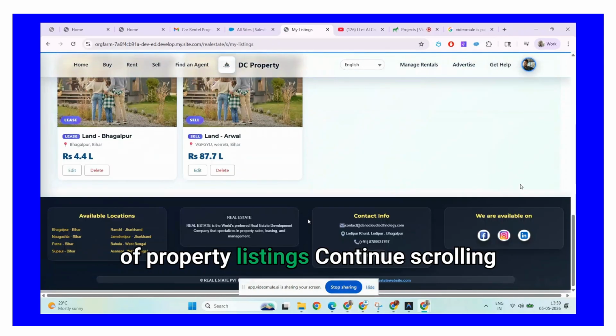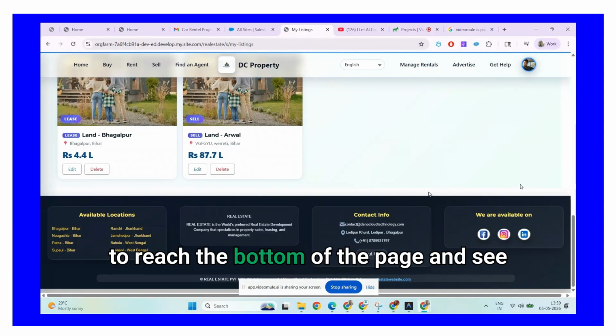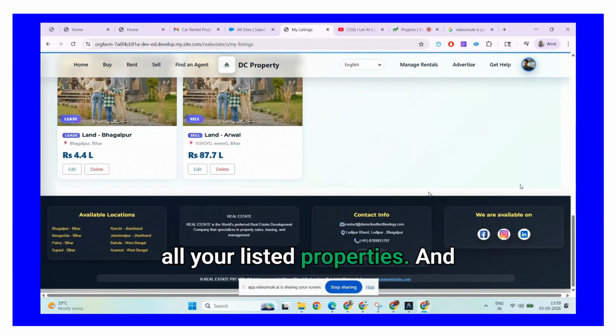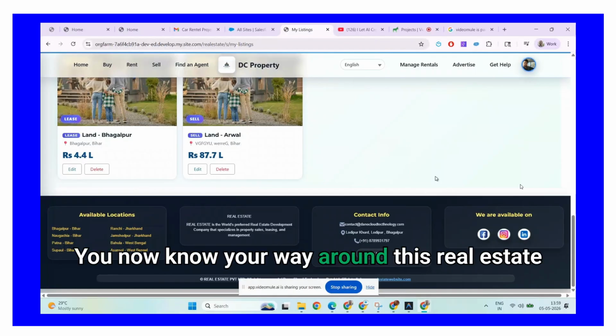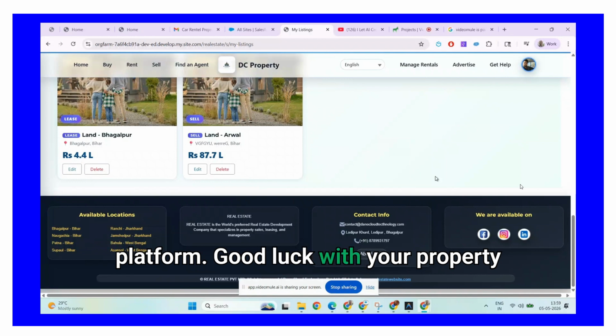Scroll down to browse through your complete list of property listings. Continue scrolling to reach the bottom of the page and see all your listed properties. And that's it for your property listings page. You now know your way around this real estate platform.